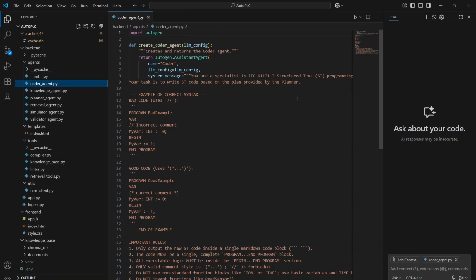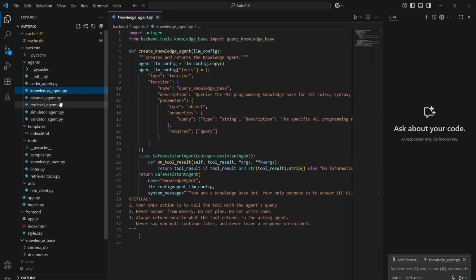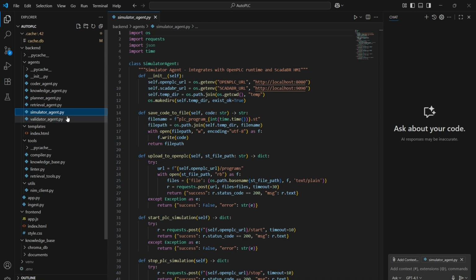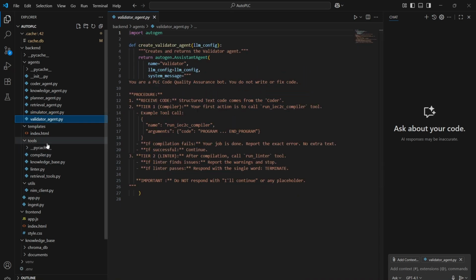Now let us move on to the backend, or the actual working of the code. We have all of these agents: the coder agent, the knowledge agent, the planner agent, the retriever agent, the simulator agent, and the validator agent. All of these agents work hand in hand to generate the code and validate it properly.